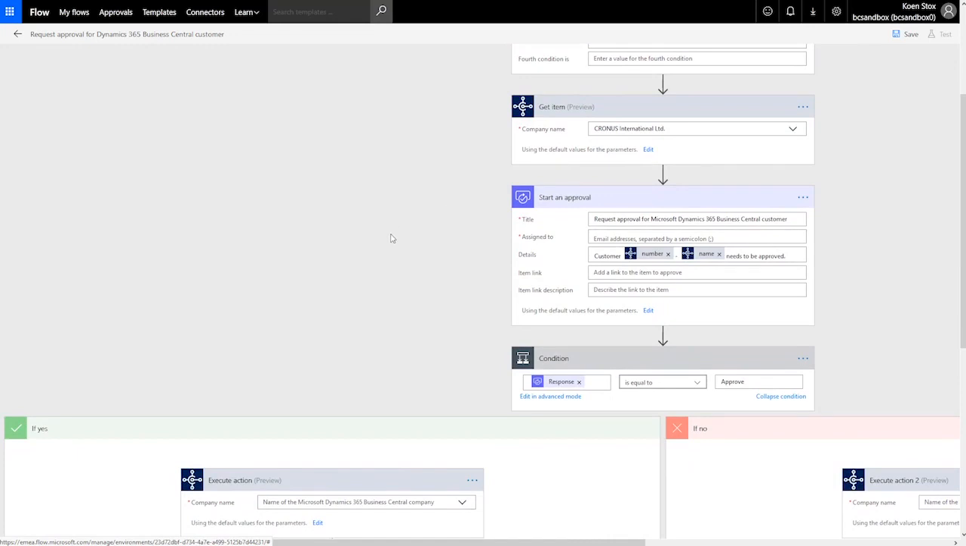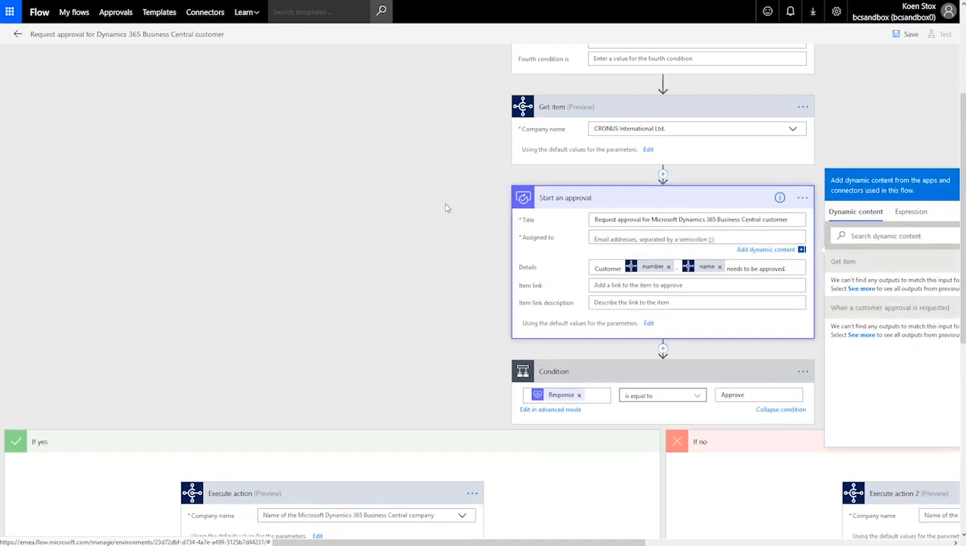Then you can see the following component, and that's the approval component. And so the title is Request Approval for Microsoft Customer, as we just saw. And then you can assign the approval to a specific user. Now, there are a couple of options that you can use here. You can enter an email address, or you can use dynamic content. So in real life, in an environment with multiple users, you could use dynamic content, for example.